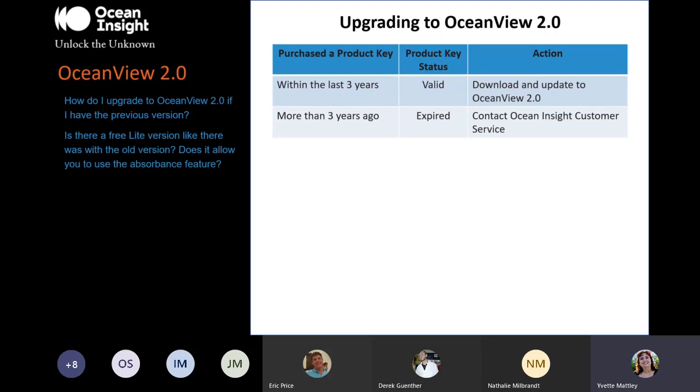If you've never had OceanView, then you can order it from e-commerce or call in and talk to us as well. So those who have them and are trying to upgrade, one more time, if it's been purchased within the last 3 years, you're all set. Go and get OceanView 2.0. If it's been longer than 3 years, you're going to need to contact us so we can help you purchase an upgrade for your OceanView.